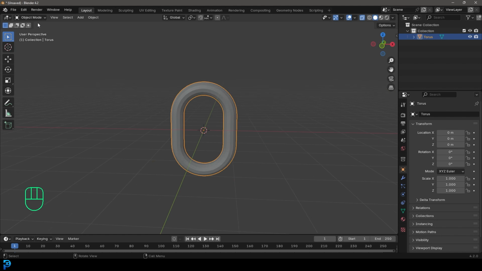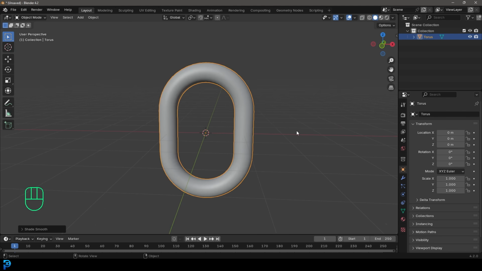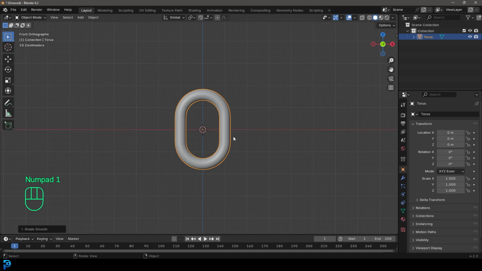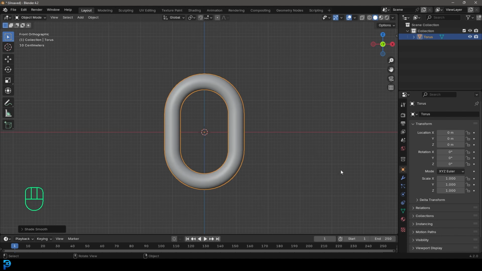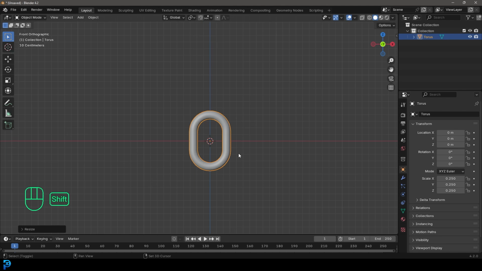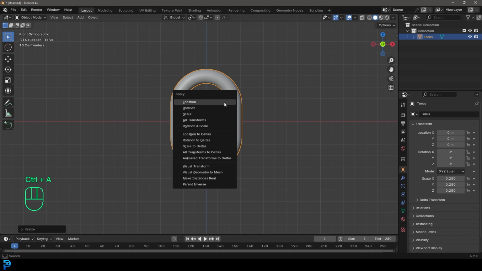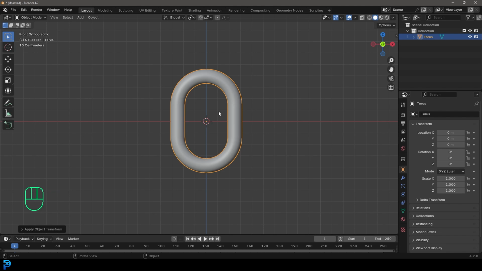Let's go back into object mode. Let's turn off the X-ray toggle. We can right click and go shade smooth. And at the moment, this chain link is really large. So what we can do is go S 0.25 and hit enter. So now it's only a quarter of the size. Because we scaled it, we need to go Control A, and let's come over here and just apply the scale. So Control A or Command A and apply the scale. That way it won't mess up our physics.